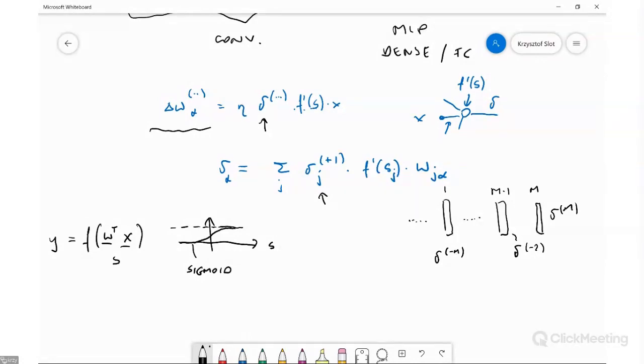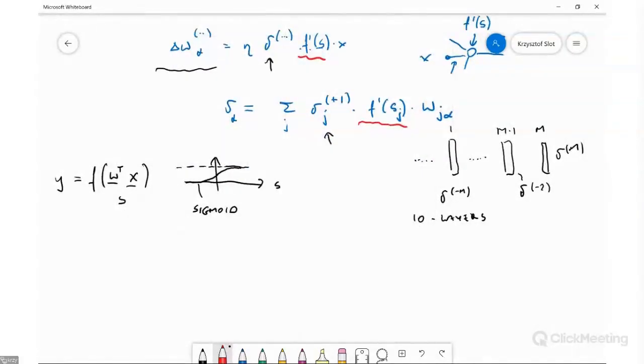Now we have these convolutional layers. Also, we are back projecting errors. So if I have many layers, let's say I have 10 layers, then I will be repeating this 10 times. And every computation of my error involves multiplication by a derivative of the activation function. So now, what's the problem? Where is the problem?